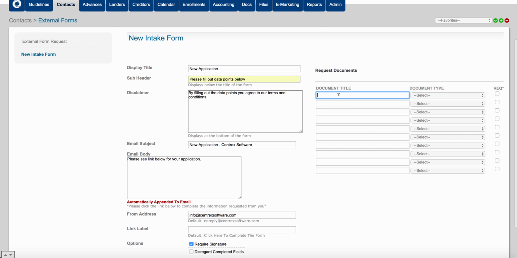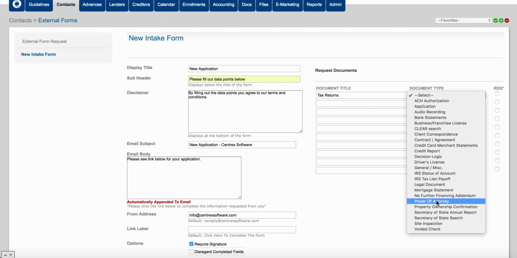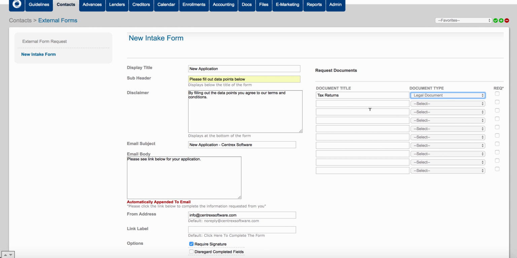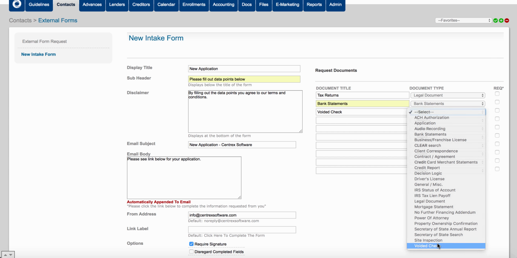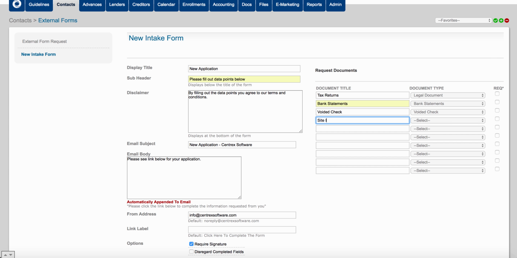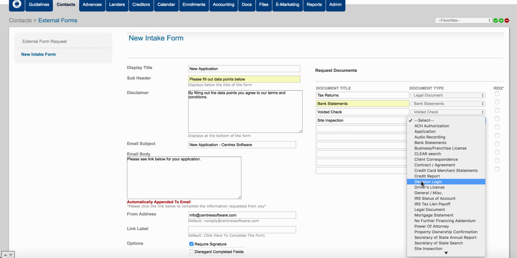Now over here on the far right, we understand that a lot of you require documents with your applications. So I don't care if you're a call center or a law firm or a lending company, maybe you need documents, okay? So what you can do is you can come in here and say tax returns, for example, document type. There will be an option here for you for tax returns, or we can say legal document. We can say bank statements, for example, and I think we have one here called bank statements, and then we can say voided check, for example. And do we have one in here called voided check? We do at the bottom. And then maybe you want to do one called site inspection. Okay, so we got one called site inspection, and I believe we have one here called site inspection down here at the bottom.